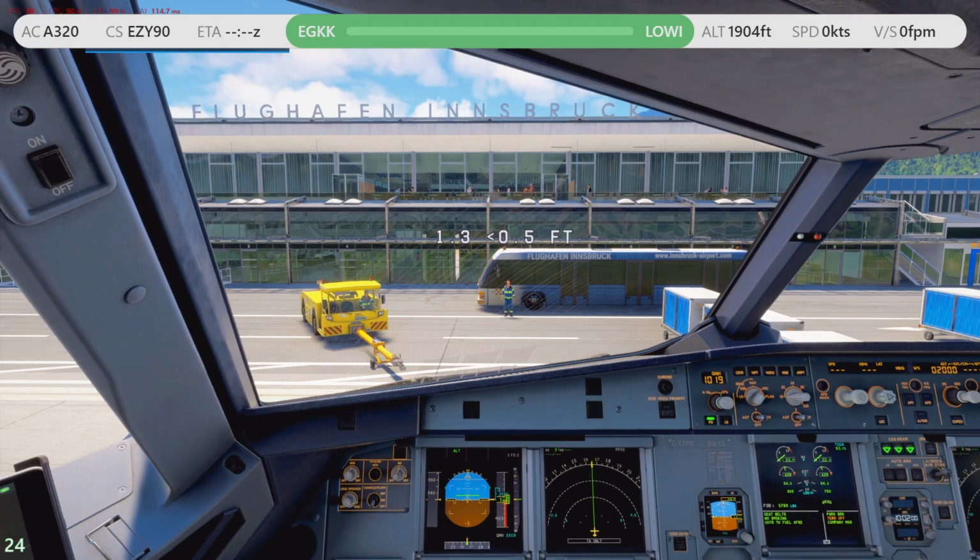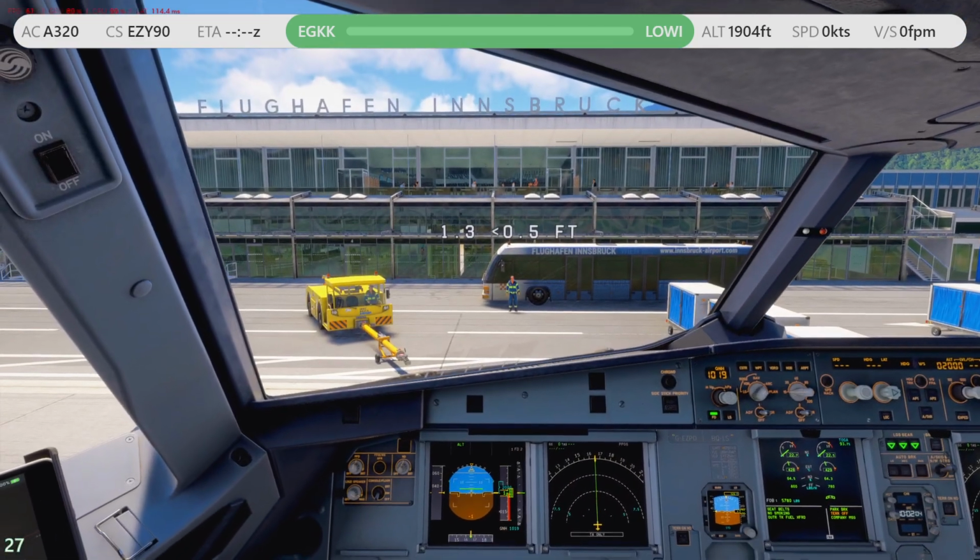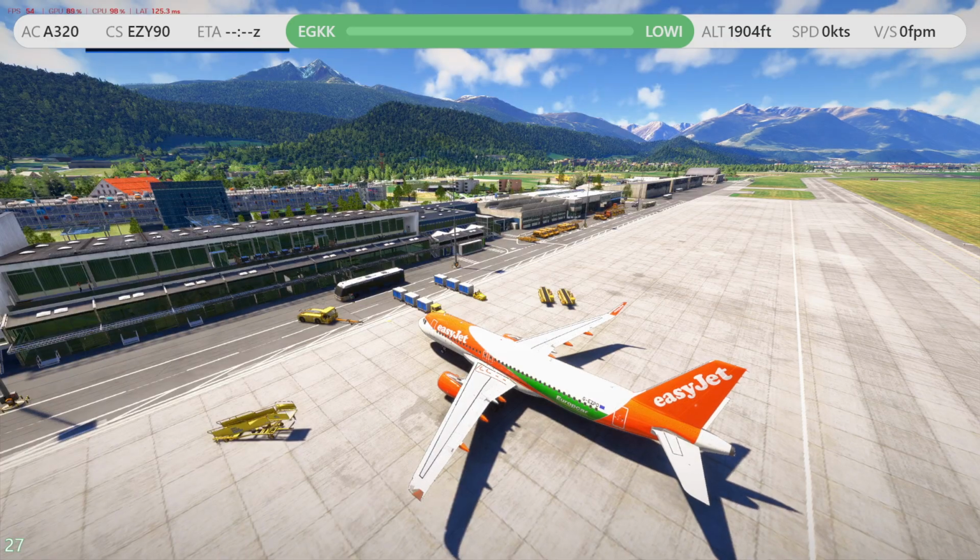Parking brake is set, and now I gotta wait for that APU to come alive because I forgot to turn it back on. So we'll hold off on the deboarding.